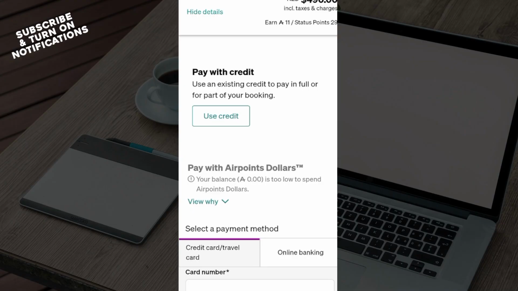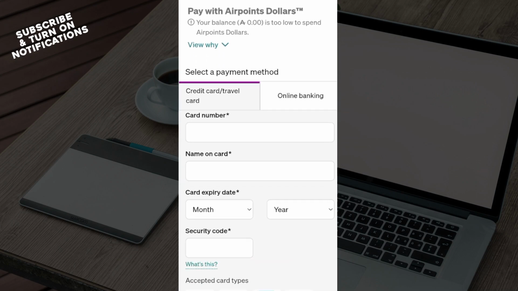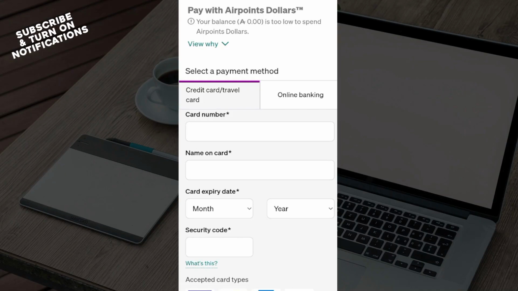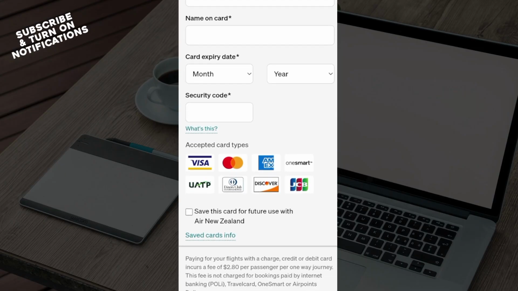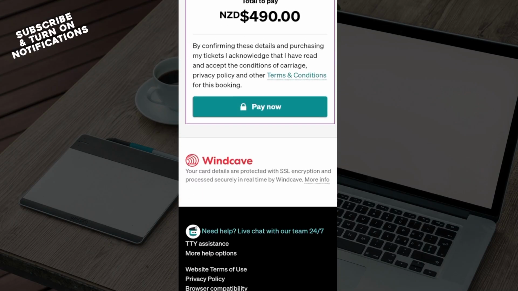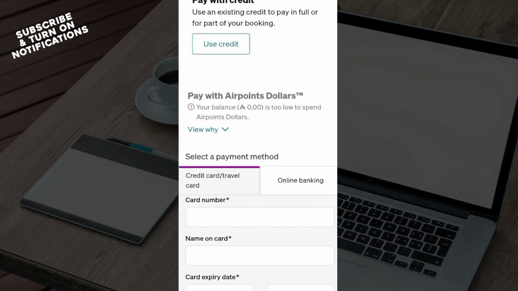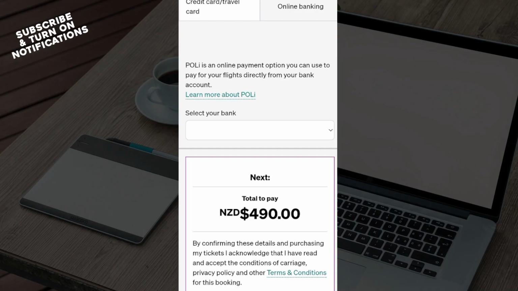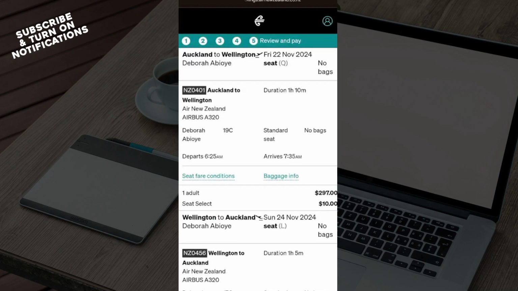You can make payment using your credit, that is an existing credit in your account, or you can pay with your Airpoints Dollars. Select the one you want, then select a payment method, which is credit card or online banking. For credit card, you'll be required to enter your card number, the name on the card, expiration date, the security code, etc. And then your card will be saved, and then click on Pay Now. By clicking on Pay Now, the money will be charged from your account via the card that you have used. Or you can decide to click on online banking, and here you'll be asked to select your bank, follow through the procedures, click on Proceed to Online Banking, make your payment, and your flight will be booked.